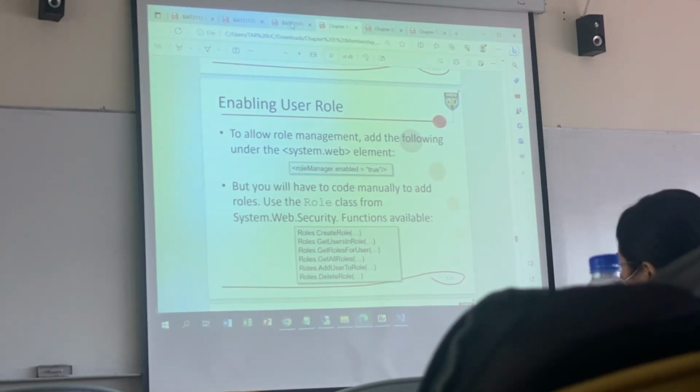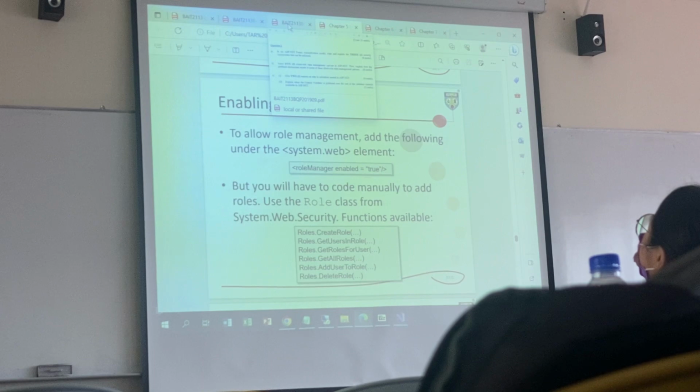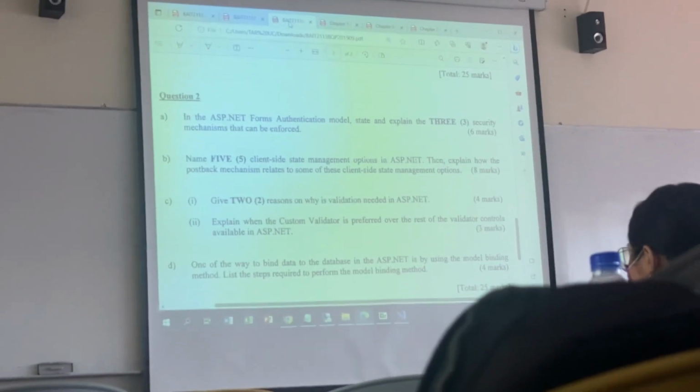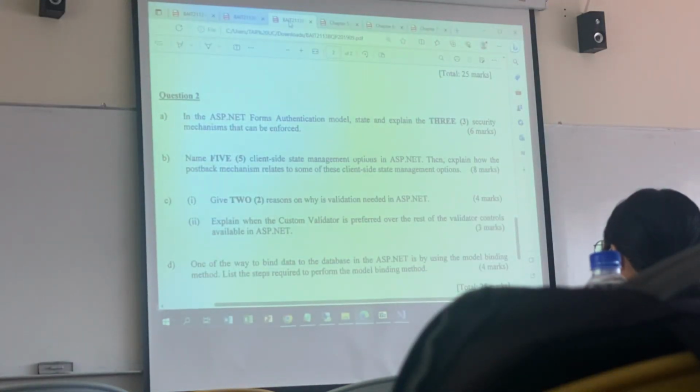The second question, I go to the second one. This is another partial question. When I go through that partial question, I just take two questions related to chapter 2. This one is about the ASP.NET network authentication models. State and explain the three security mechanisms that can be enforced: three mechanisms, or three methods, or three ways.